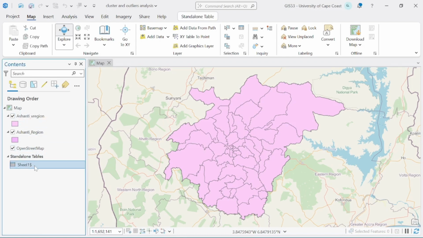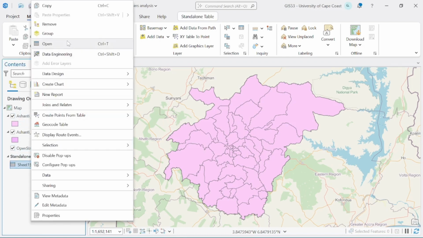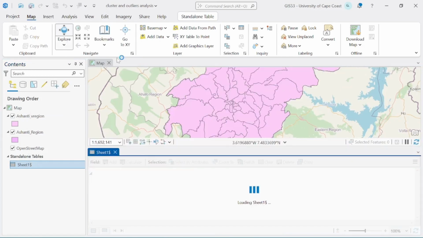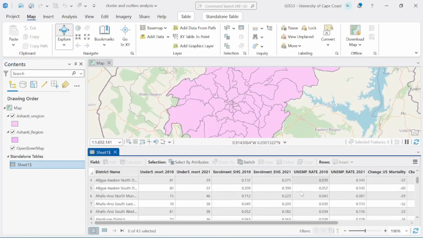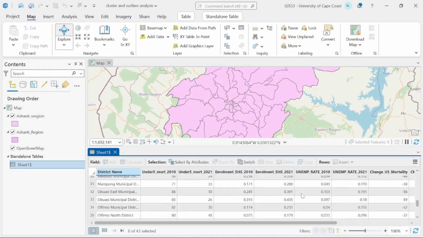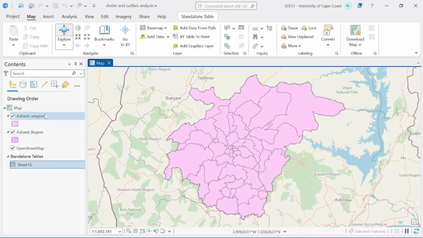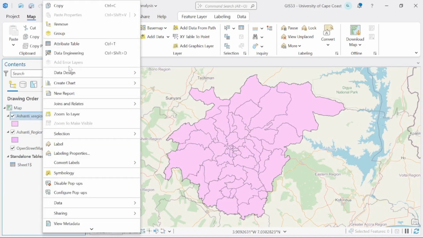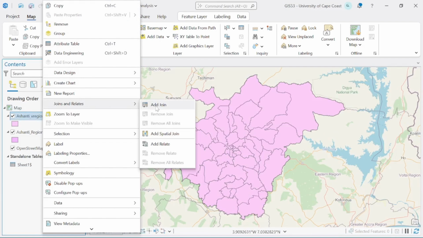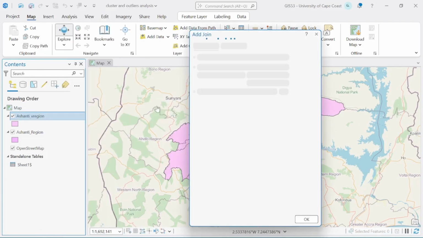So this is where we can find our data. If you right click on it and go to open attribute table, you are going to see the data here. You can see I have all the data here. So I'm going to join the region shapefile to my data here. To do that, you right click on your region data here, then you go to join and relate. You can see I have join and relate here.